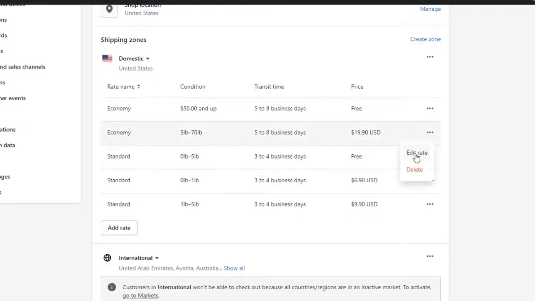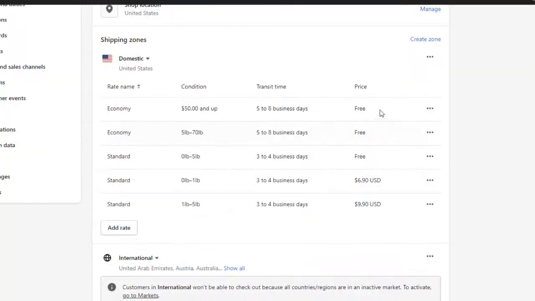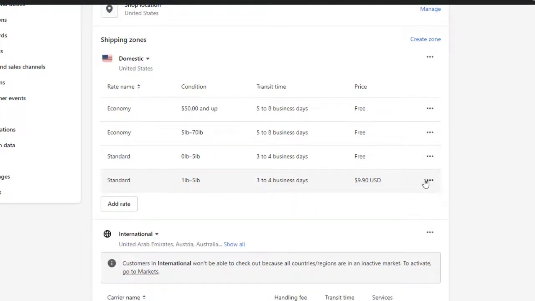Again, 3 dots, edit rate, then 0, then it's free. If you want to remove it, just tap on these 3 dots and delete. Again, 3 dots and delete.